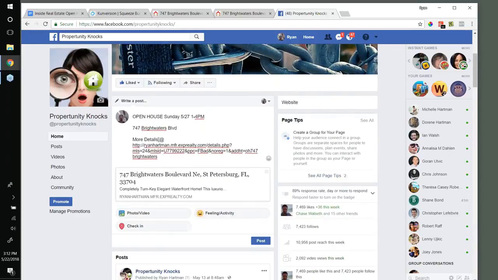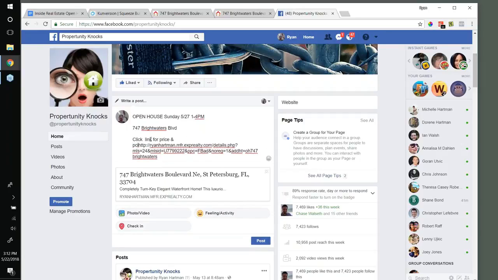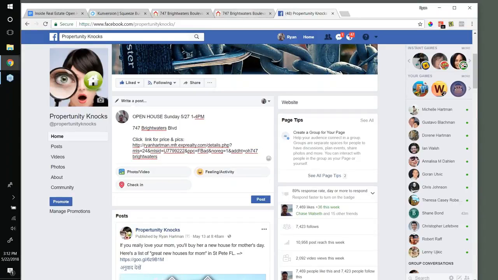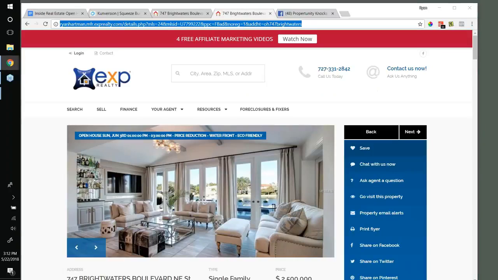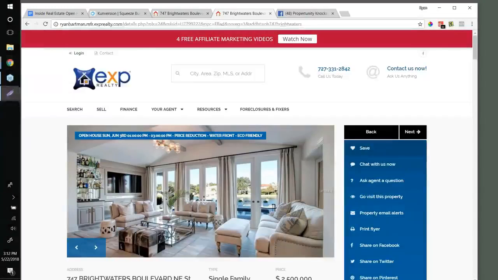So click link for price and pics, something like that. I like to shorten it with Glue because it just looks prettier than having the long gobbledygook, or use Bitly or something, but it's not that critical. And then all you're going to do is post a picture or two. You can just do one. This, and people will be curious. They'll want to see more pictures and see the price right here.